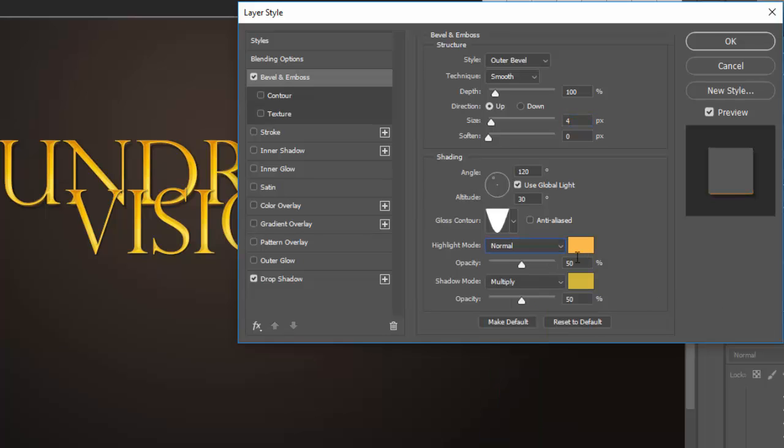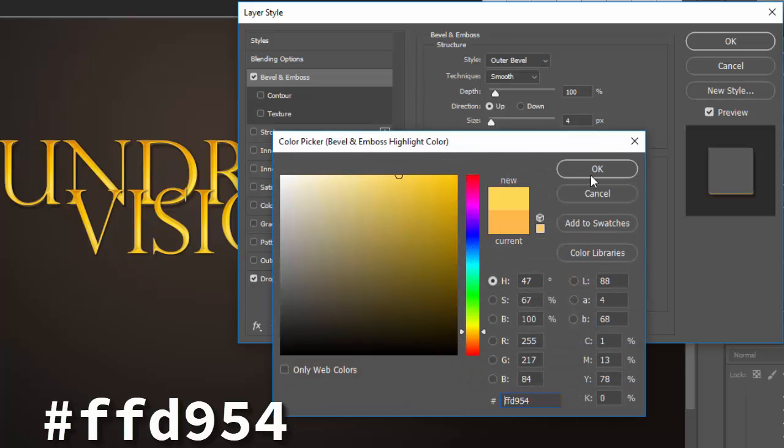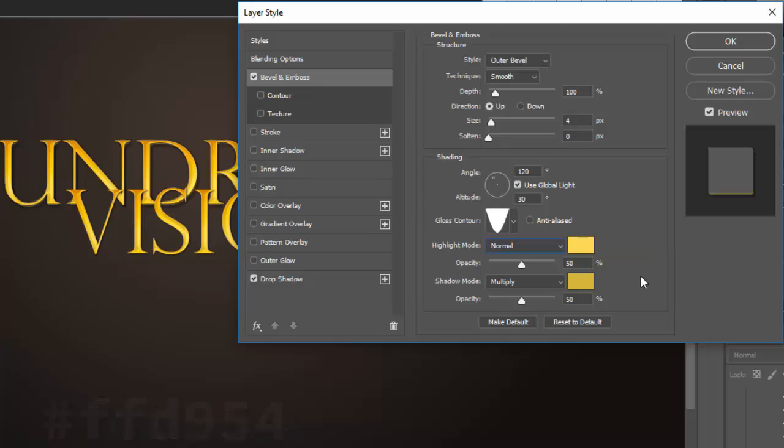And then we're going to adjust this just a little bit over here. Click OK. That's going to be FFD954. Click OK. So that's normal and opacity of 15%.